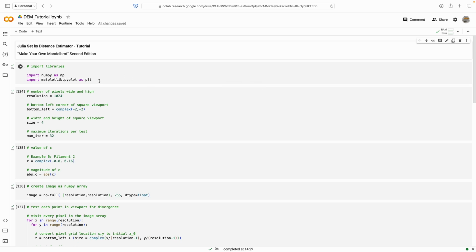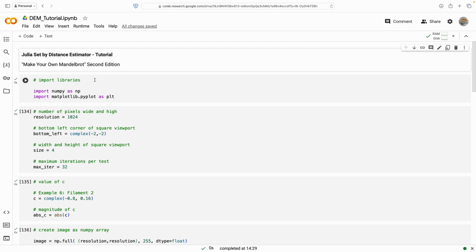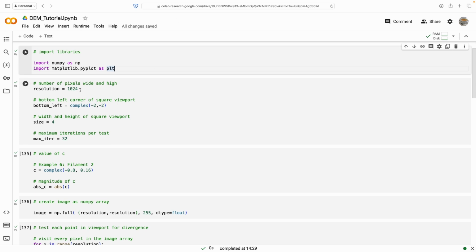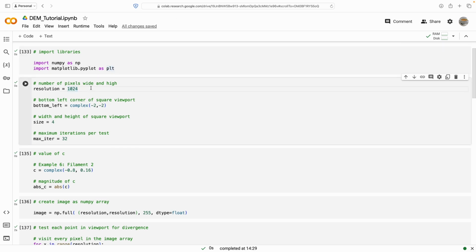As usual, we import, let me increase the writing size, so you can see. Hopefully you can see that. So we import NumPy because we use arrays, and a plotting library so we can visualize it. Set some initial variables, so we're going to have a resolution of 1024 by 1024. That's our pixel grid. So it's 1024 width, 1024 height, so that's about 1,000,000 pixels. Quite a lot of work to do.